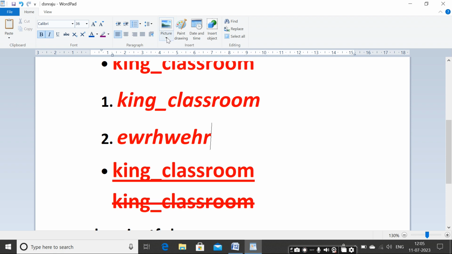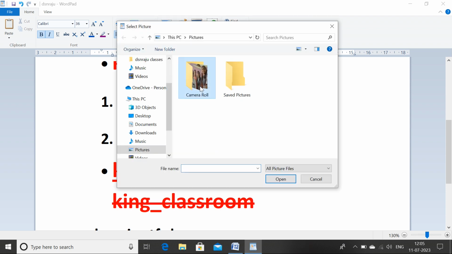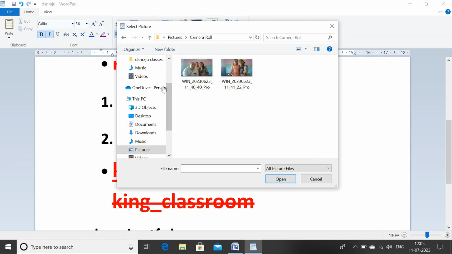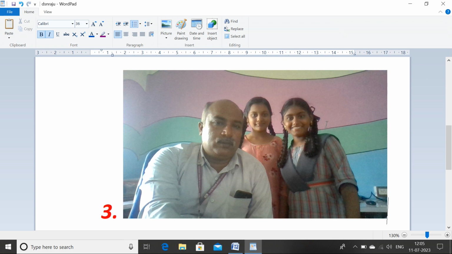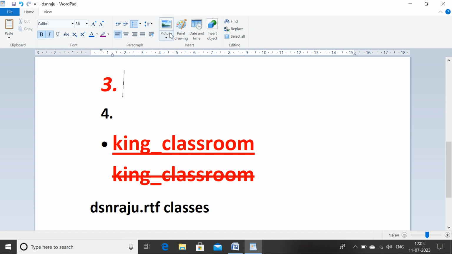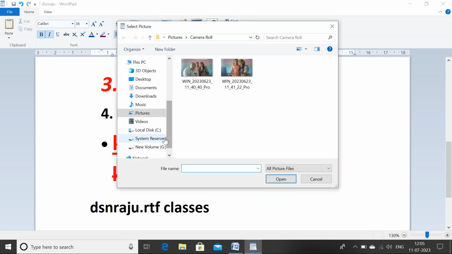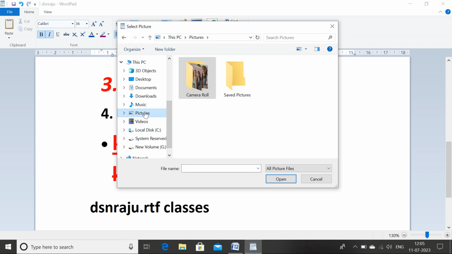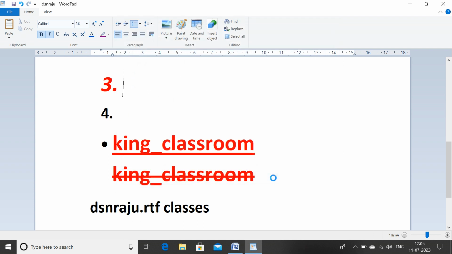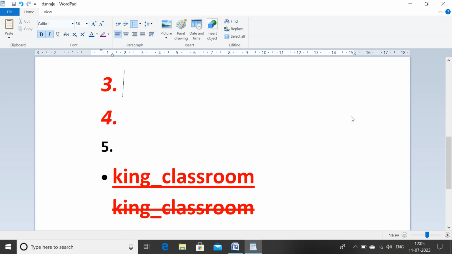Then insert picture. Take the picture from the folder. The picture is available and this is the picture. Insert it like this. Okay, to delete the picture, select it and delete it. Insert picture, understood? Insert picture, pictures, saved pictures, captured pictures is there, and this is the picture. Select the picture and delete it.